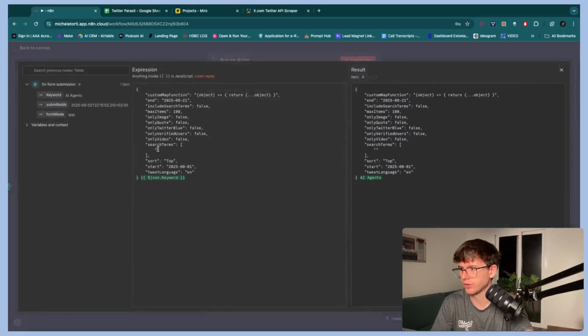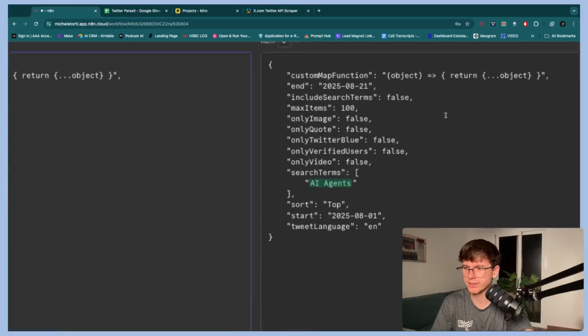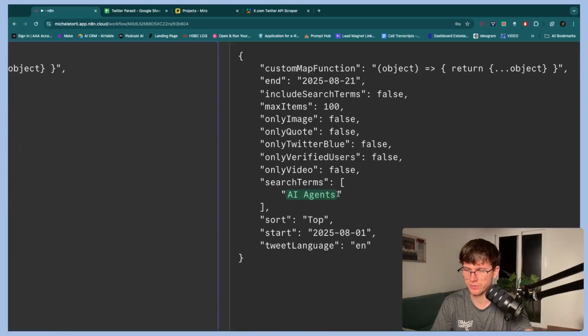Make sure that it is in the middle. Make sure that is not here. Make sure that it is in the middle between the two quotes. So now what this will do is this variable right here will be changed. Okay, it will be dynamic, will be something that changes as the form submissions change.